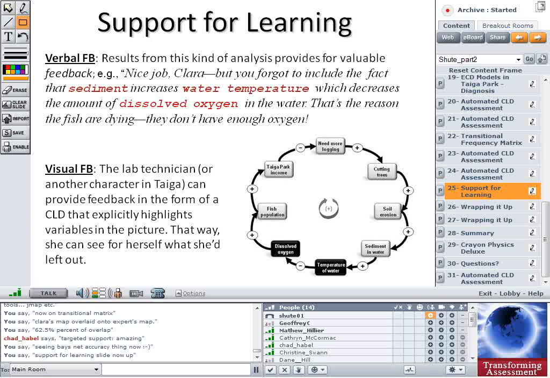As far as the visual feedback, the student can elect to either have one or the other or both, depending on what they want. So the lab technician or some other character in Taiga Park can provide feedback in the form of a causal loop diagram that highlights different variables in the picture, like the ones that should be in black. And that way she can see for herself just what she left off. So the next slide should be the wrapping up phase.